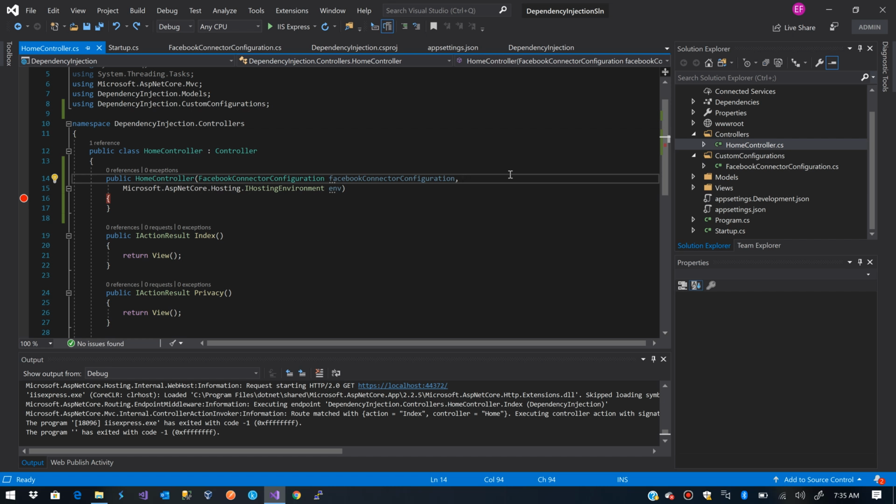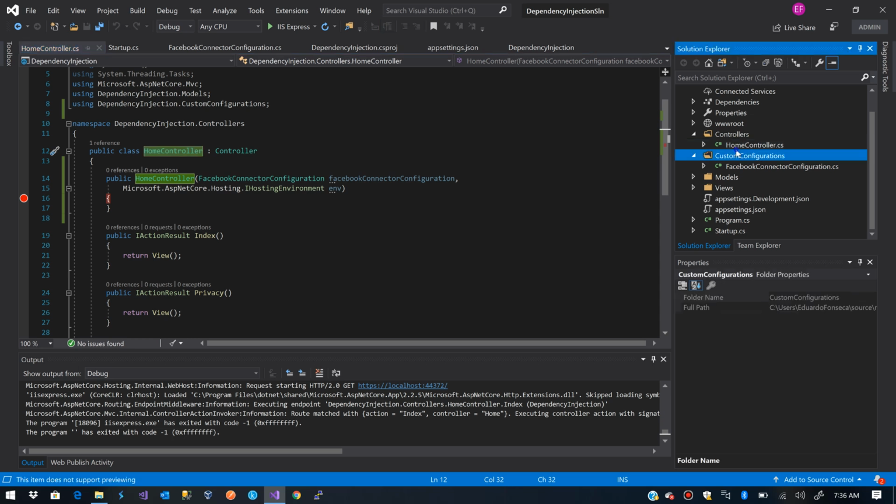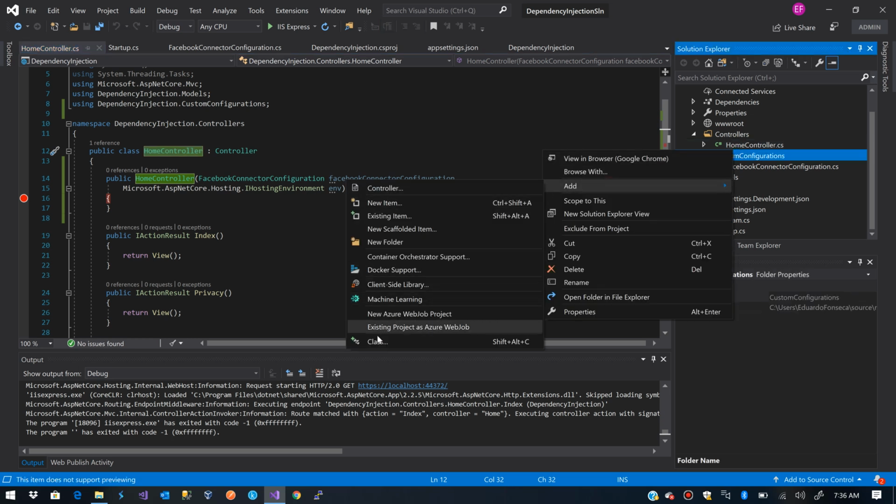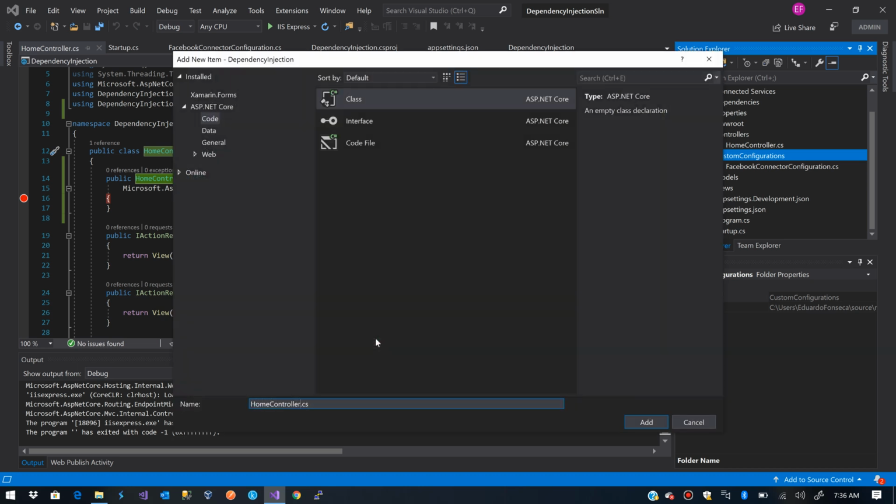So my recommendation in those scenarios when you need a lot of configuration for the same controller: let's say, for example, this home controller for some reason needs to merge data from Facebook, Twitter, LinkedIn, and other social media or other sources. And it needs connector configurations, one for each of those platforms. So what I will do is create something like home controller configuration.